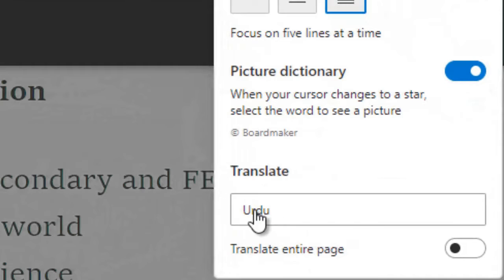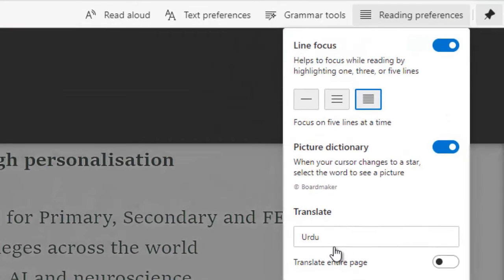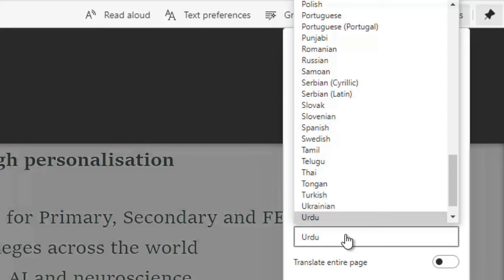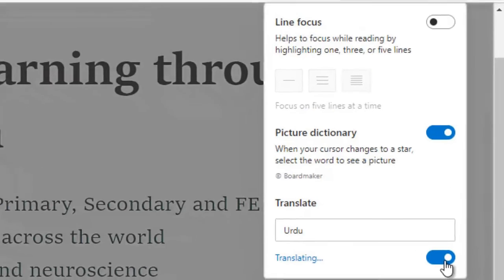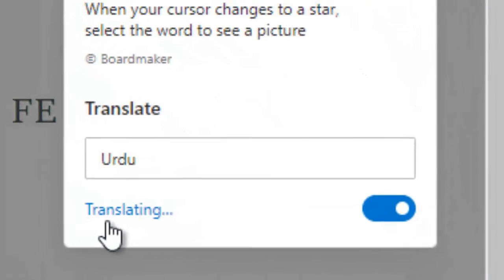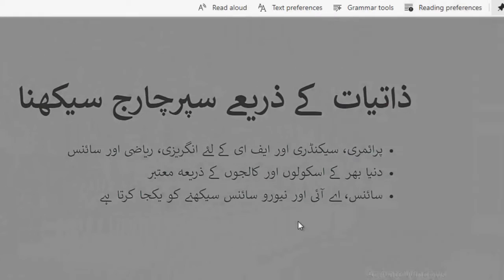So I'm going to translate this using reading preferences. Translate it into Urdu language. You can convert it into any language. You can select from any language from here, and you can simply convert that paragraph or sentence or selected passage into other language. So click on turn on translating. So here we are. Okay, now click on read aloud.